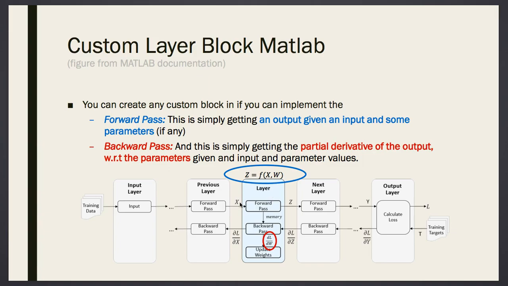So for this layer, the input is X, the parameters are the W matrix, or omega if you can call it, and the output is Z. So this function F, the blue one, is the forward pass. What is the backward pass? It is simply getting the partial derivative of the output with respect to the parameters.